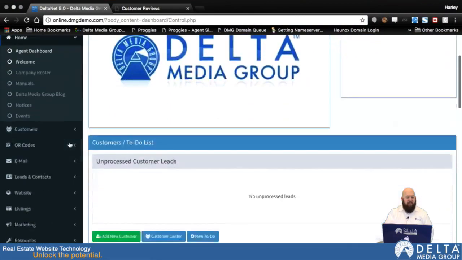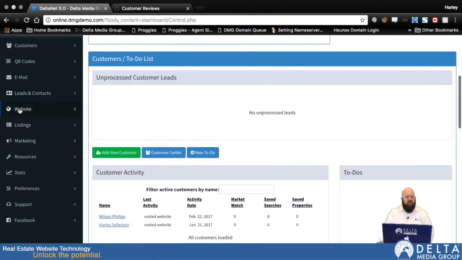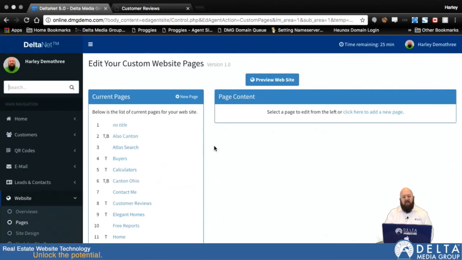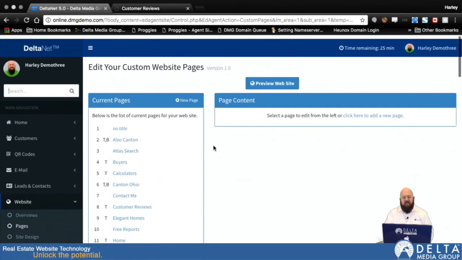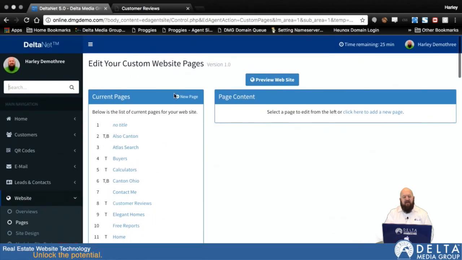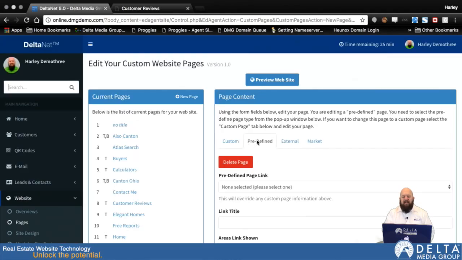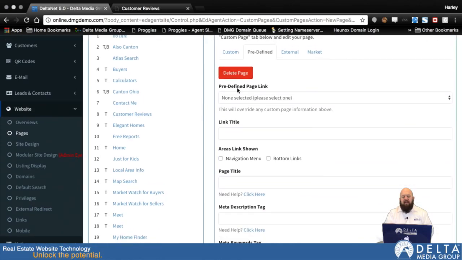So first we will go down to the website tab and down to pages, where we make all of our custom page additions and modifications. And now here in our page list at the top, we have a new page button. So go ahead and click there. Sold listings page is a predefined page. You can see we have the different choices here, so we'll go with predefined. And we'll choose from our predefined page link exactly which predefined page we want to go with.